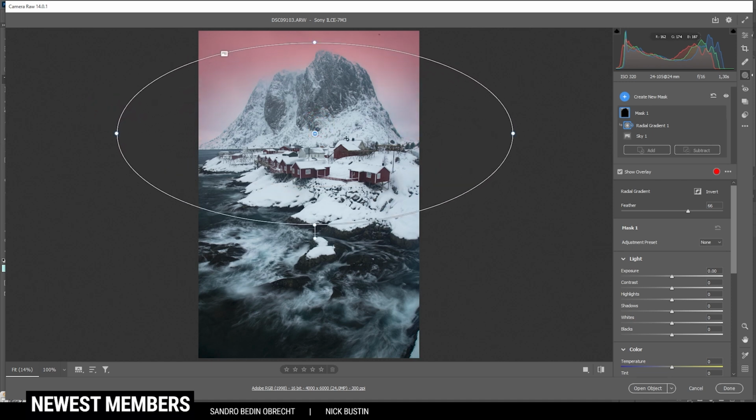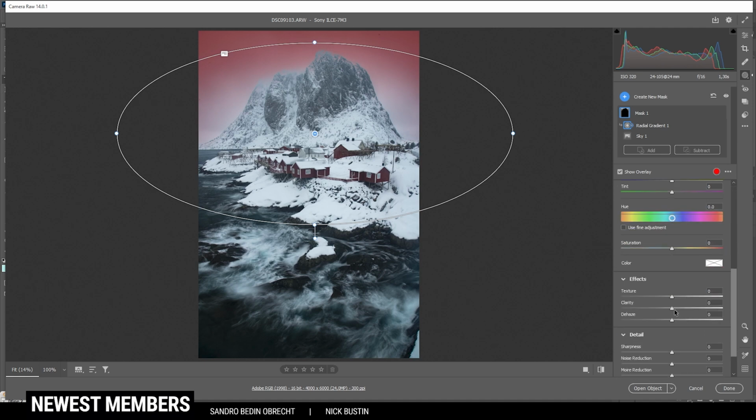That's looking pretty good. And in here, let's bring down the exposure. Again, I'm dropping it very, very heavily. Alright. And at the same time, I do want to introduce a lot of clarity to get structure in those clouds up there. That looks pretty good.